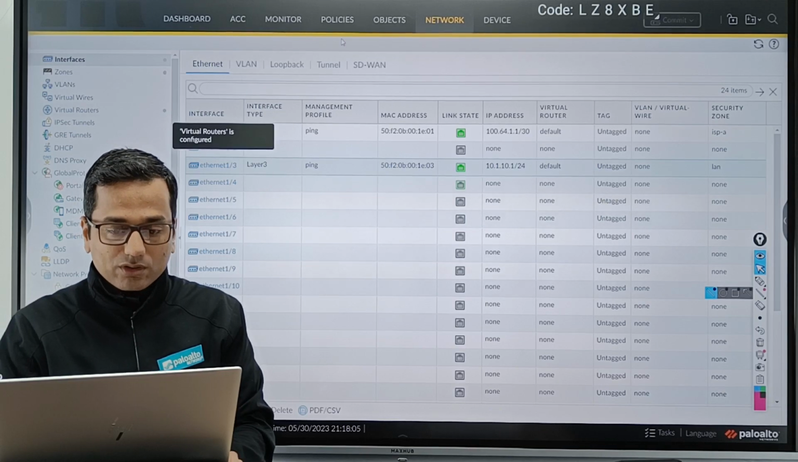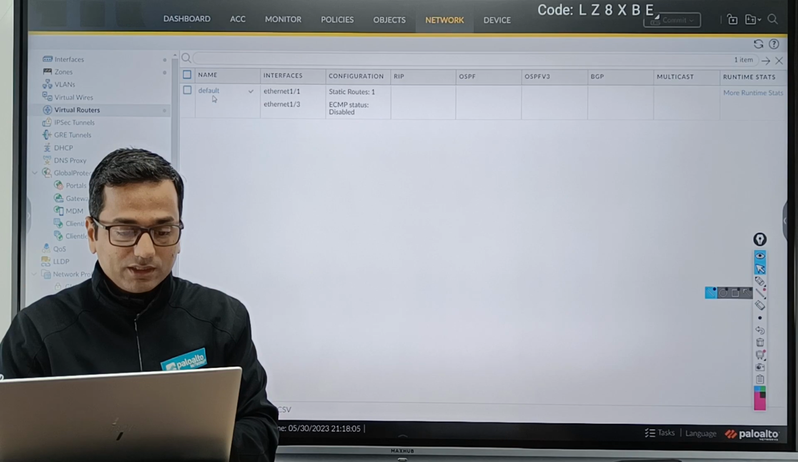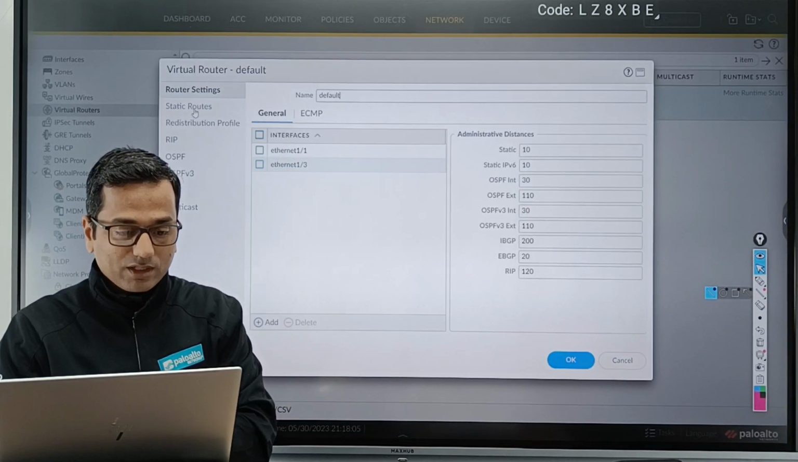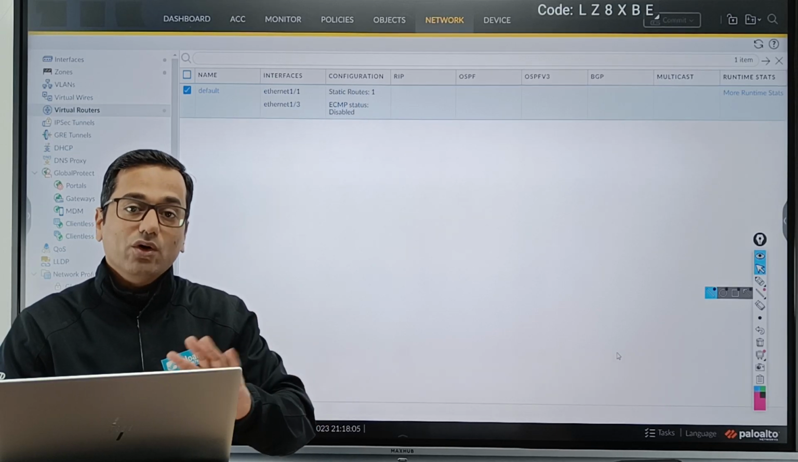Okay, and look at the default route, where you can see the default route under Network, Virtual Router. Click on the default router, static route. Here you can see the default route. Okay, interface, zone, default route is already there.